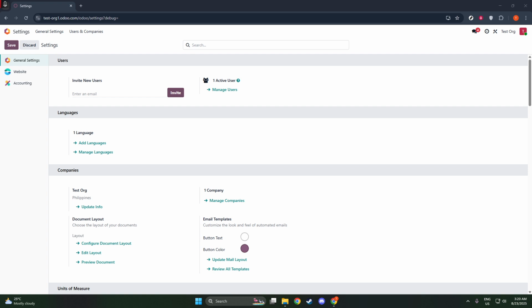First, we'll need to enable developer mode. This might sound a bit technical, but don't worry. It's easier than you might think, and I'll guide you through each step with clarity and ease.